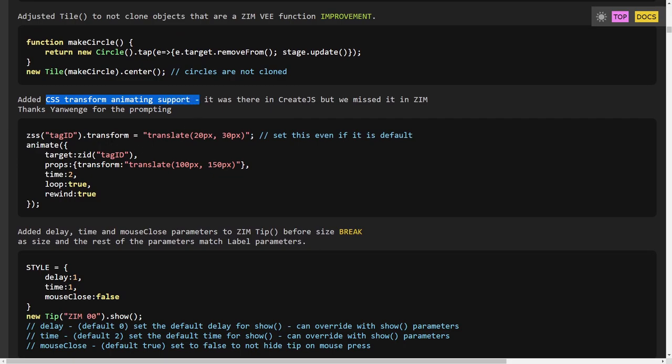We added CSS transformation support. So thank you, Yang Wang, for that. This is when we use ZIM Animate for animating HTML tags. And HTML tags can have the CSS property that looks like this, like a translate sort of thing. So now you can animate an HTML tag with that. That was actually built in already in CreateJS, but we missed the system to do it when we threw our ZIM Animate into the CreateJS tween JS. We missed the technique, but that's been updated.